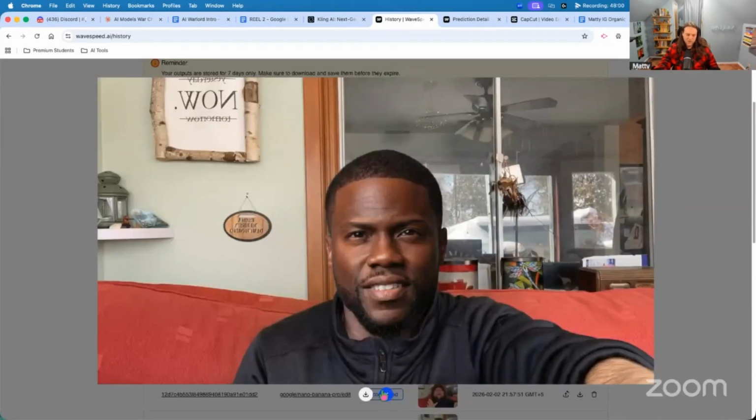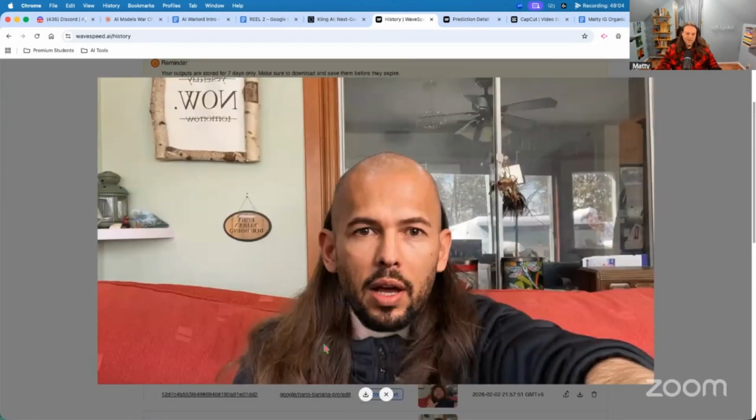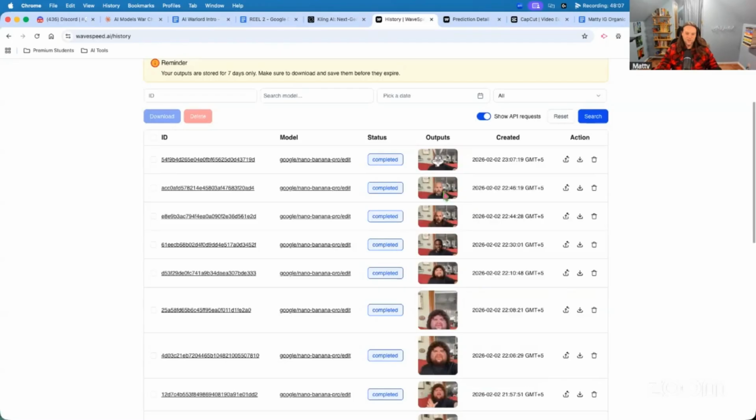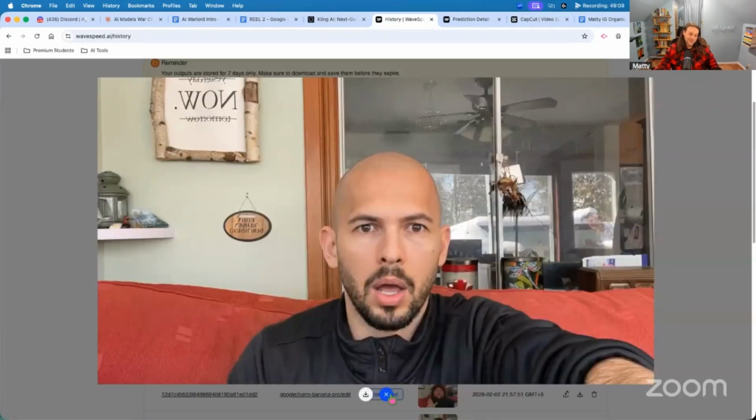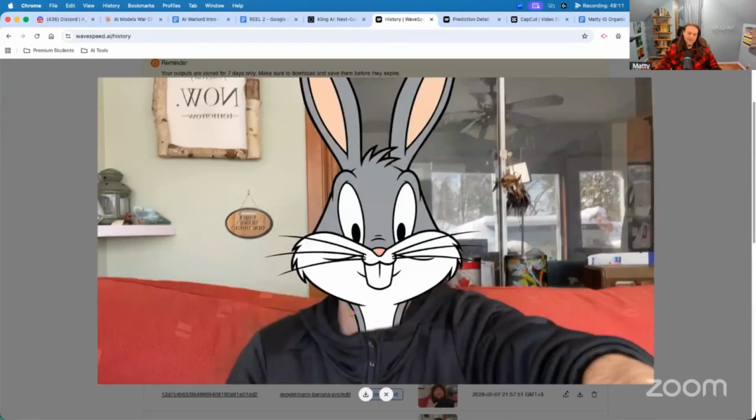The Kevin Hart one, first generation, was basically just make me into Kevin Hart. And then for the Tate one, it added the hair in the background and looked too glitchy, then I created this one. I'm like, okay, this one's crazy. Bugs Bunny, again, had the neck.